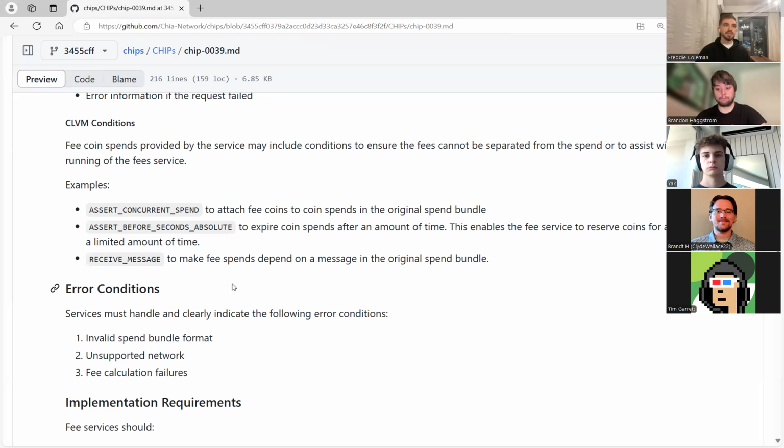It's kind of like an even easier way of doing it, because then you don't even need to write any of the code to do that. You just send it. You'd have to calculate the inner puzzle for the singleton, but then it will mint it for you.